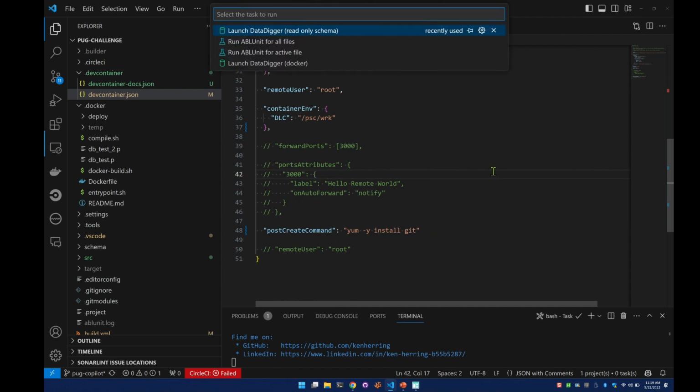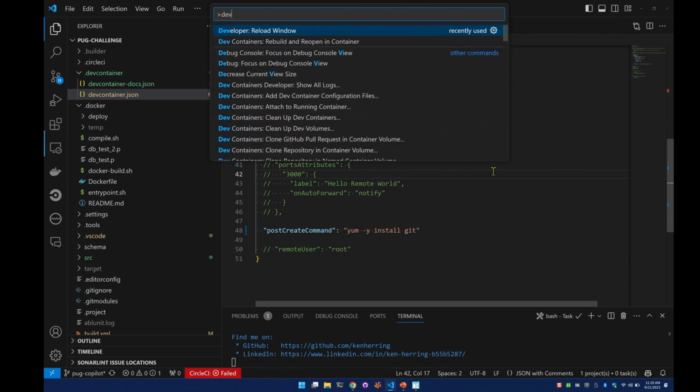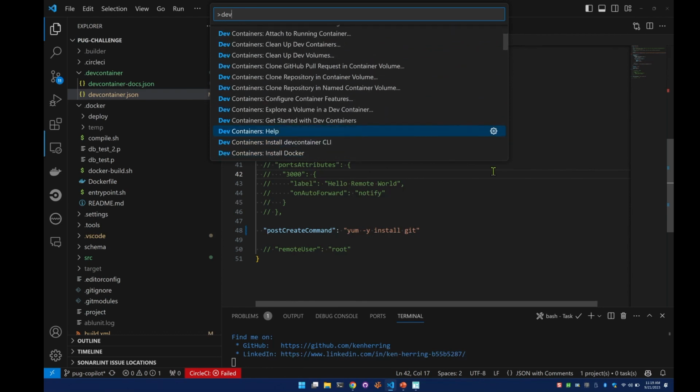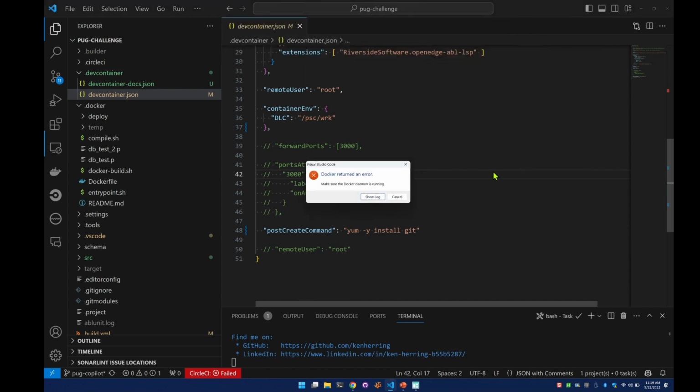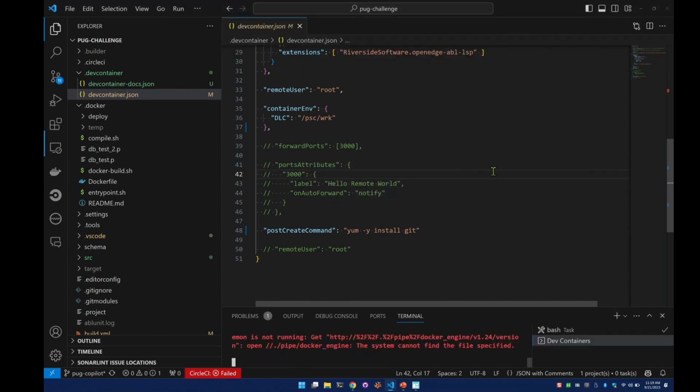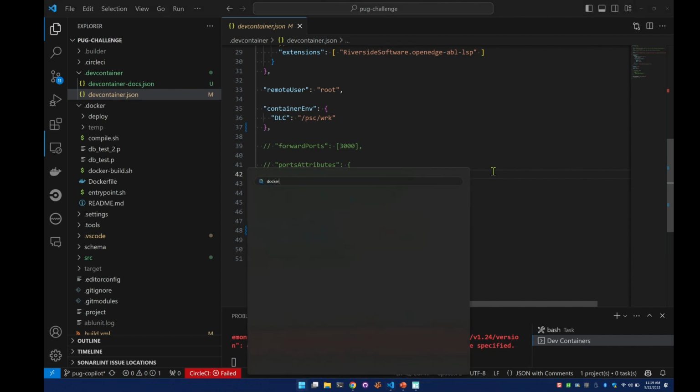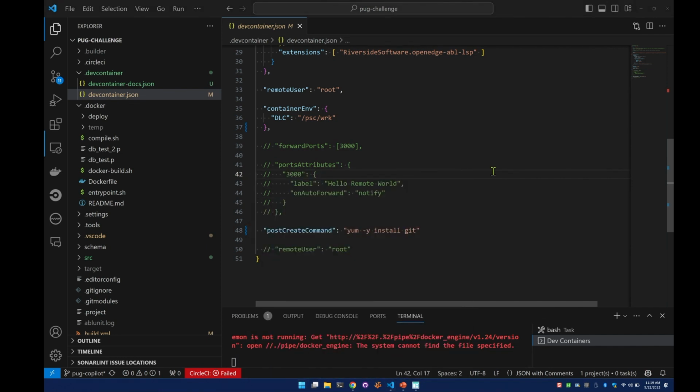But what we could do is use a dev container, and you can attach to a running container. So if you want to run that container attached to it, I think I want rebuild and reopen in container. I'll let it do it with the cache. We'll see what happens. Oh, Docker's not running. Give it a second. Give it a moment.